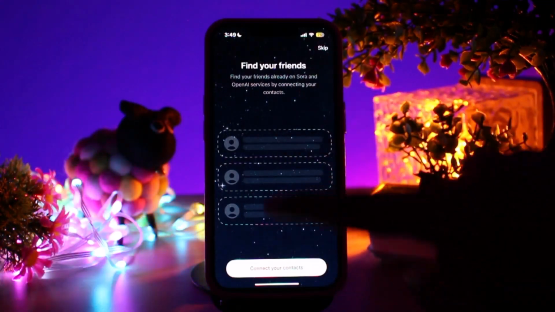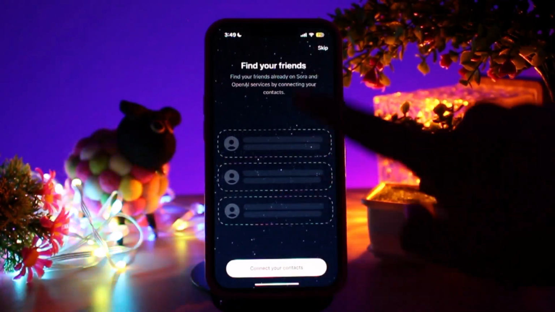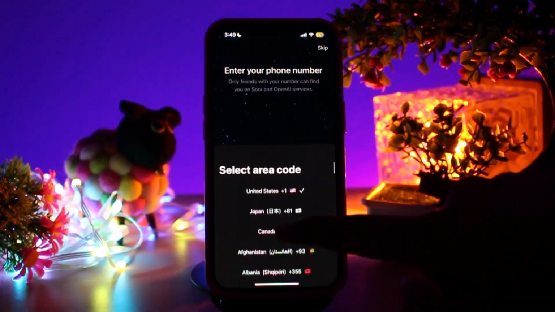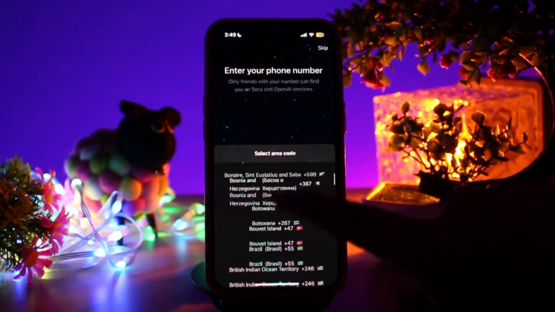But if you want to find a friend, you may simply click on the option of connect your contacts, and you'll discover the top account like this. I'll simply skip this, and you just need to select your area code for the number verification.